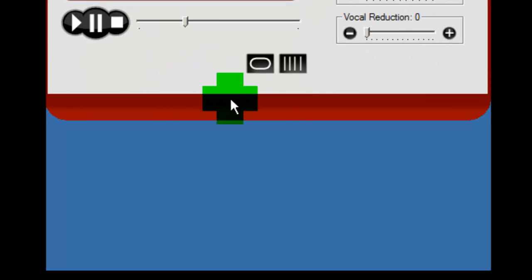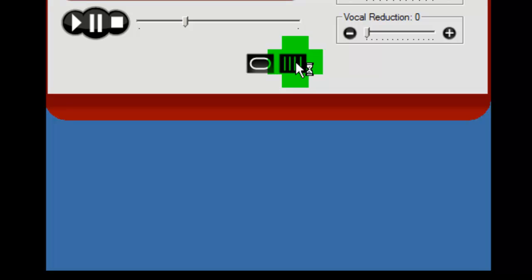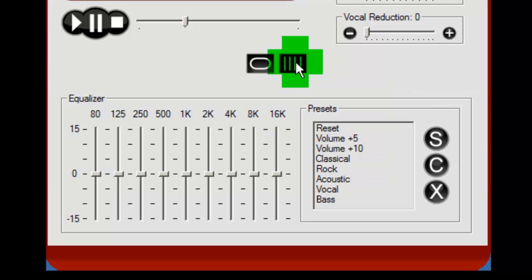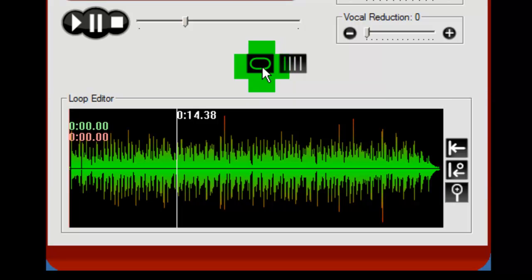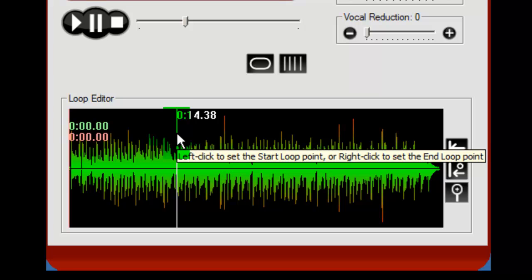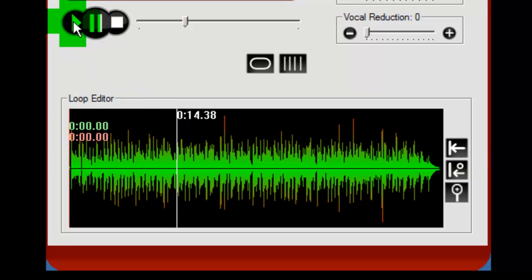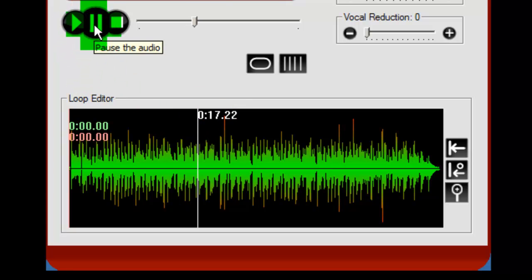Now the next element, these two buttons down here, I'll just plug this one here first. It's just an equalizer, which I don't tend to concentrate on at all. This one here is really important for me, the waveform file. So if you look at the white bar, that's the playhead. As we play it, we'll see it move across and the timeline change.